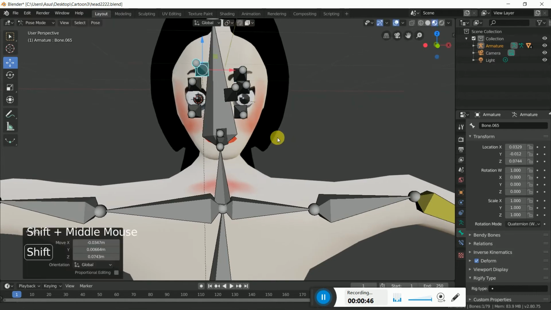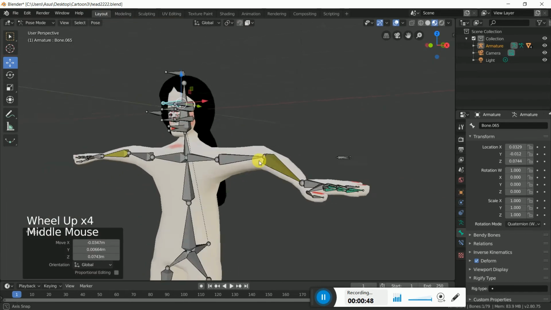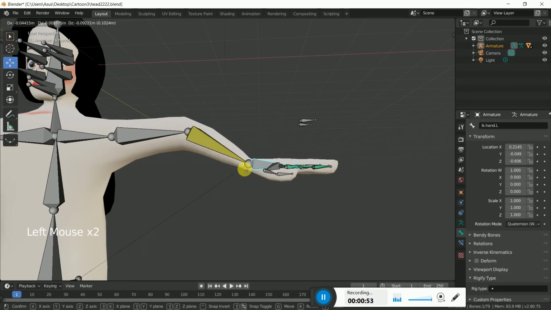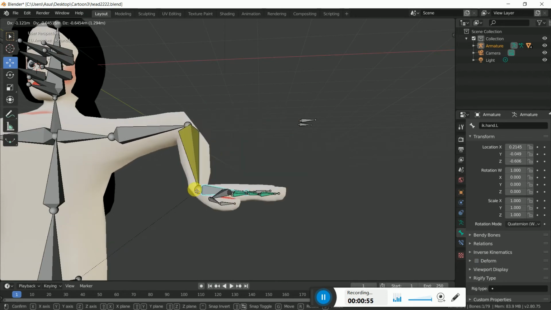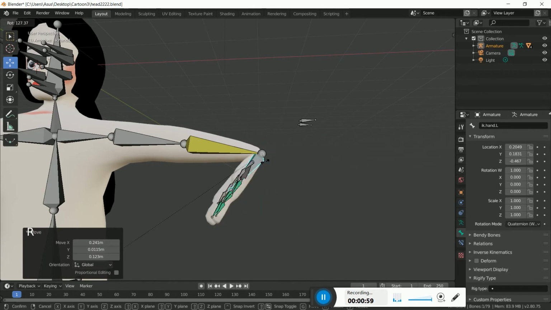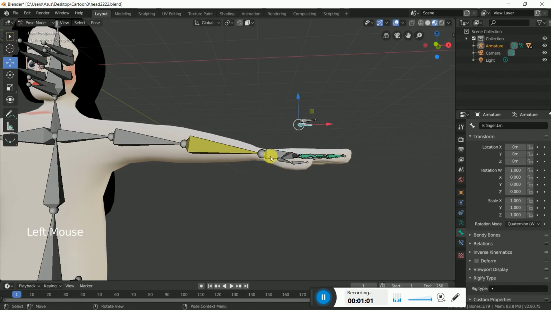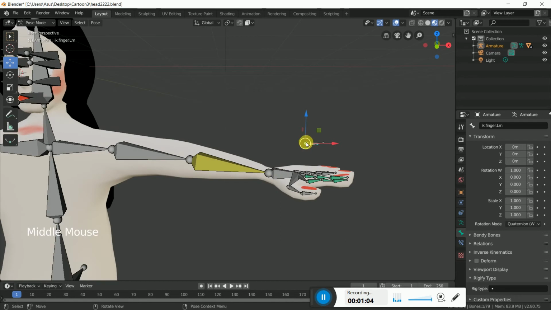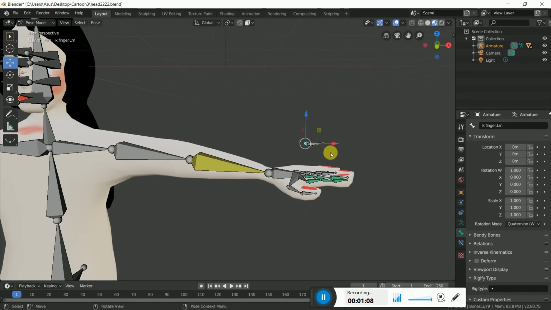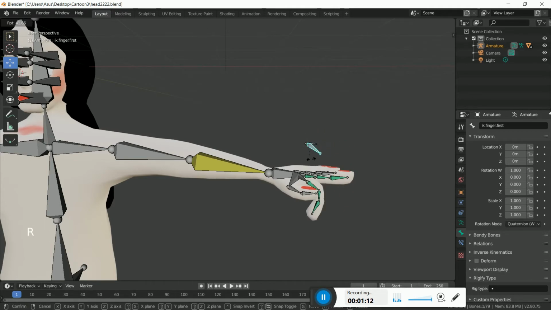If this bone is not working properly, you can just do weight paint. In this I made this eye cap bone for controlling this hand, and if I rotate this bone, it rotates the whole hand, and this is for the finger. If I rotate this, the finger is rotating, and the other one is for the second finger, so it rotates the finger.